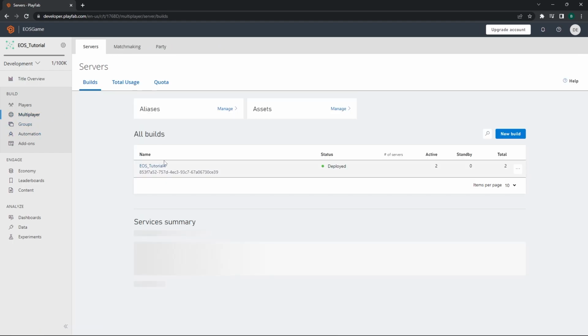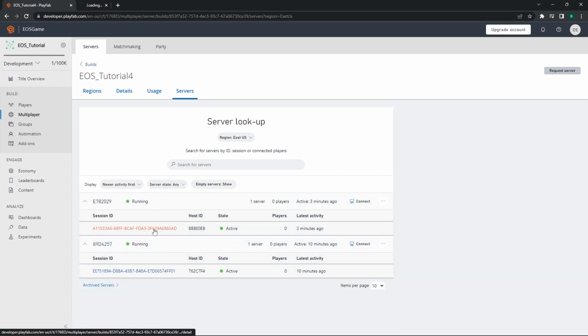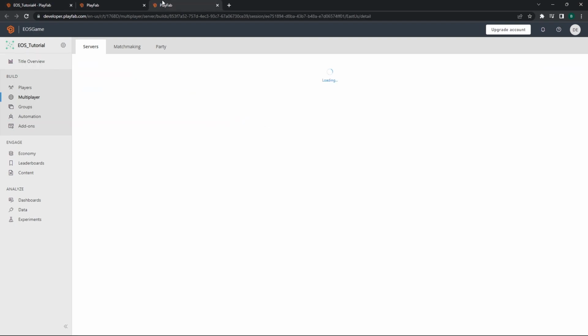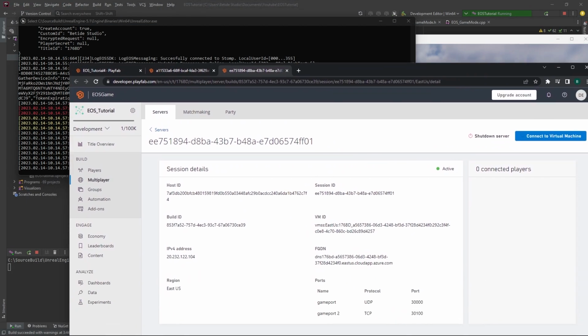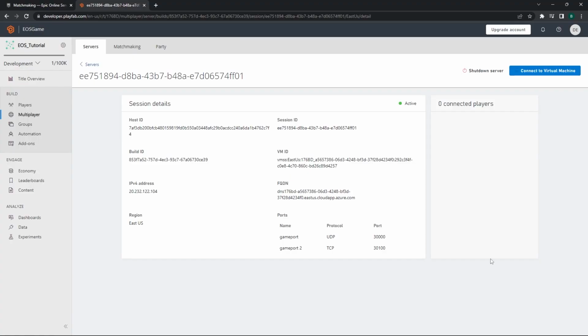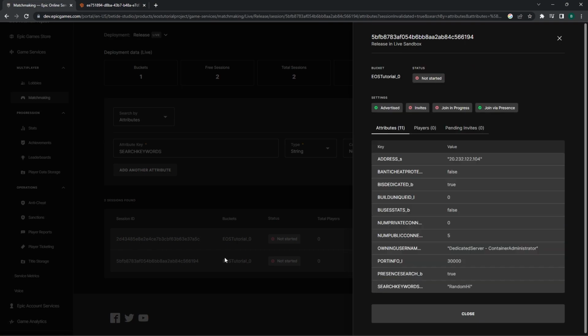Let's go back to multiplayer. We have two active servers. Okay, we have two sessions also, and both have the correct port info.